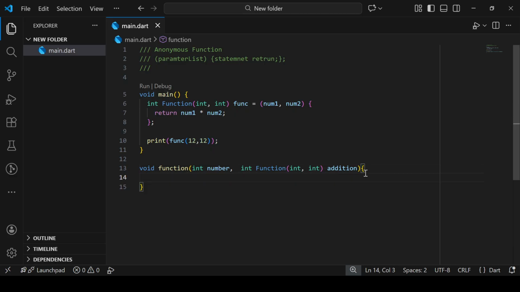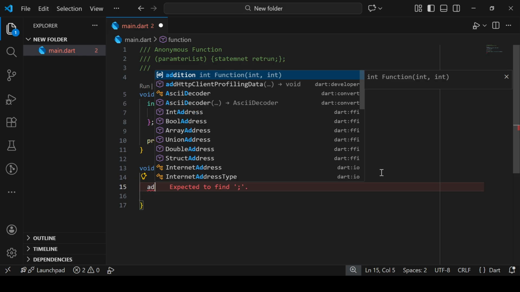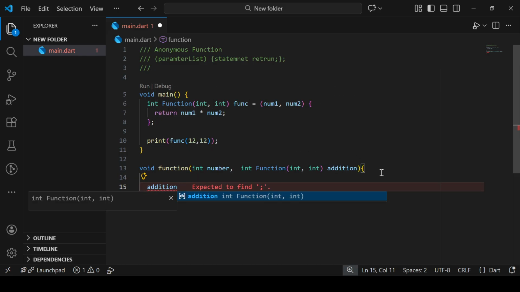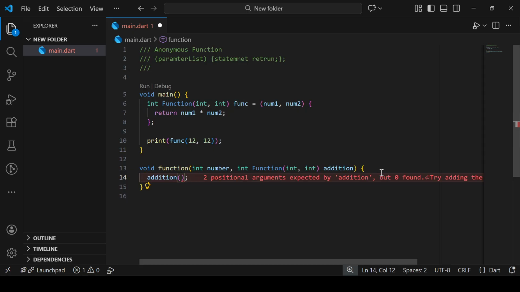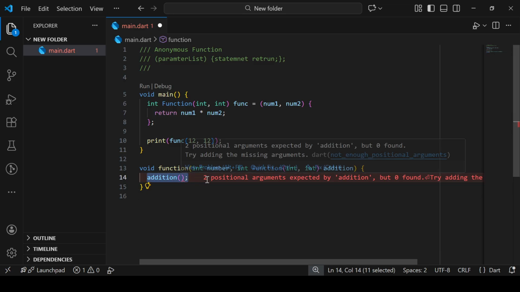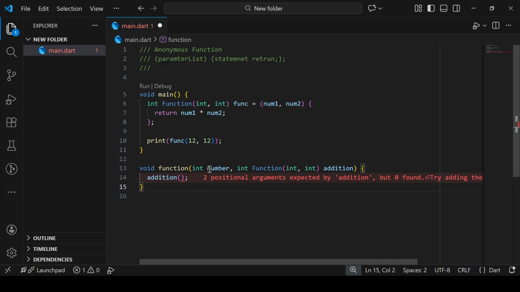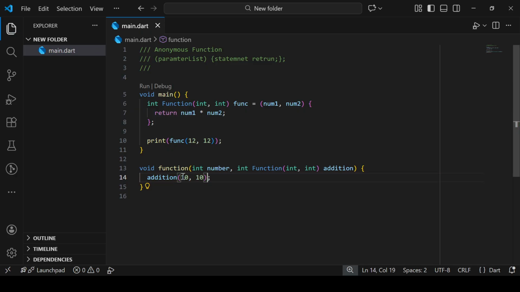If I call this function, addition for example, remember, it takes two integers. Here you can see two positional arguments expected. When we call a function, we pass arguments to parameters. First I write 20, I write 10, and the second is also 10. Here you can see this is called.